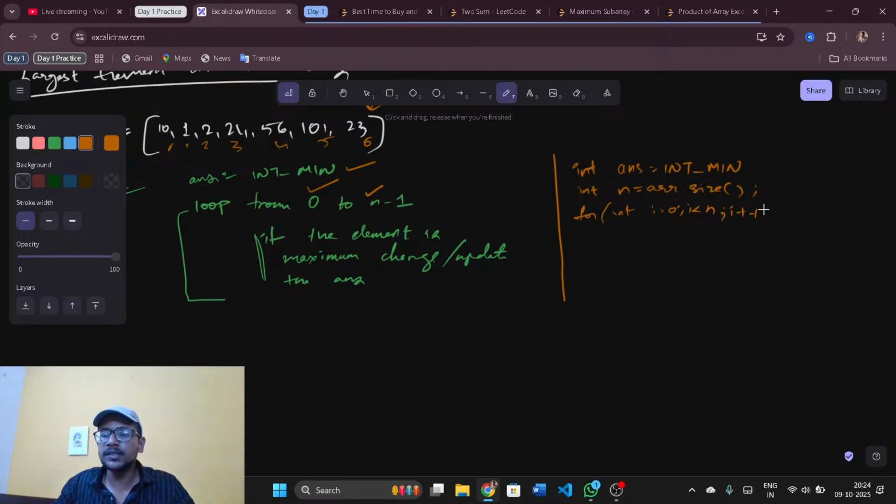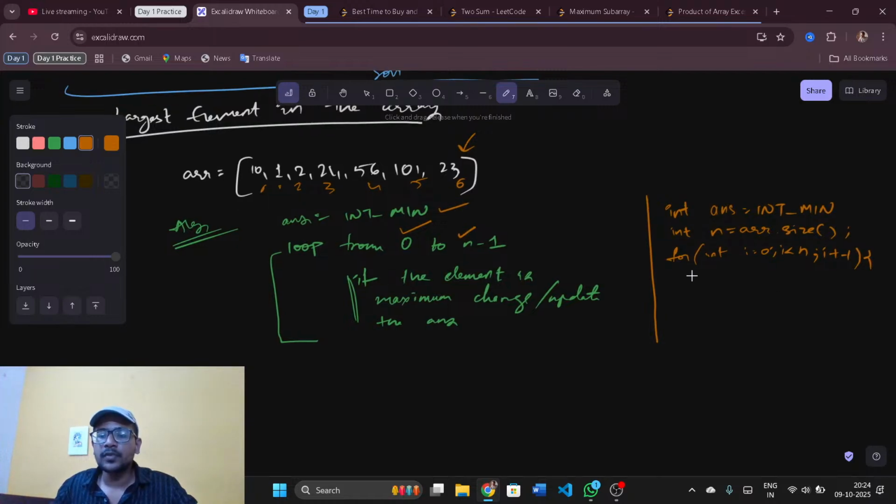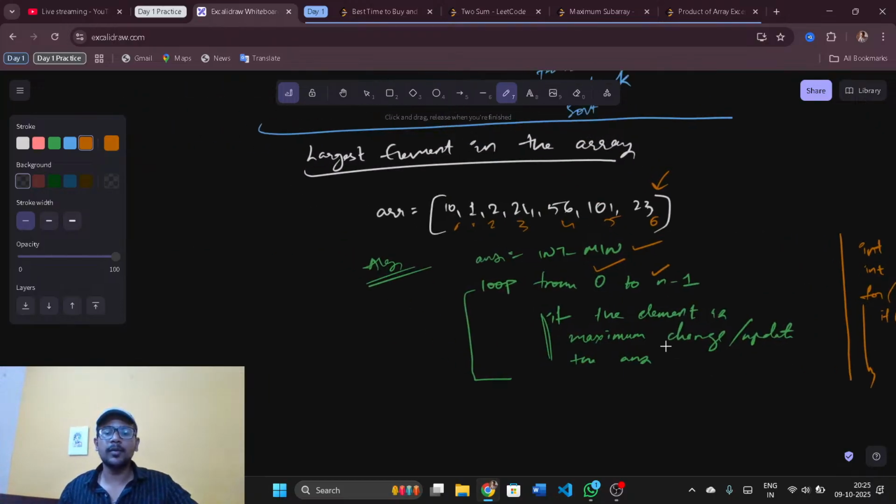Now, i plus plus, then I will go with if the element is maximum than the answer, then we'll update the answer, right? So if answer is less than the current number, how can I get the current number? Array of i. So if array of i is greater than the answer, the answer will be array of i. So this is how you get the largest element in the array.